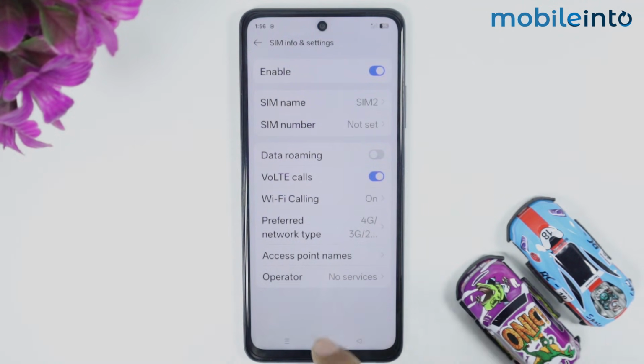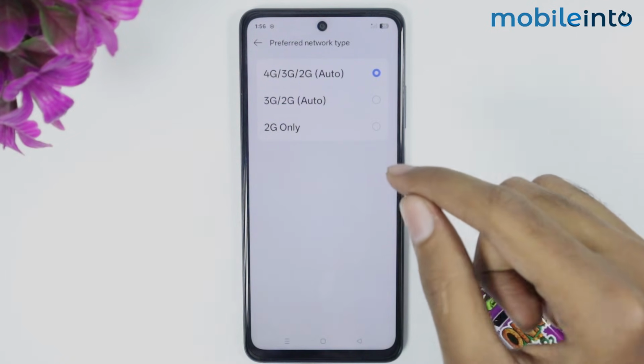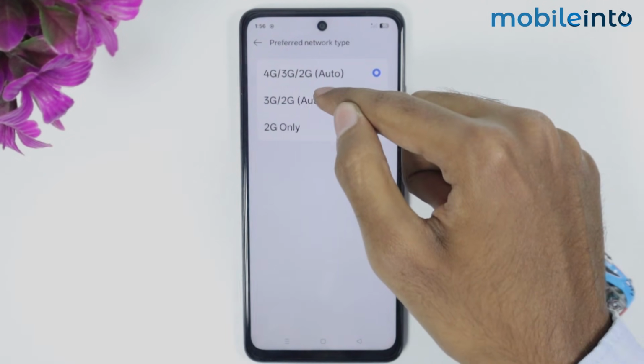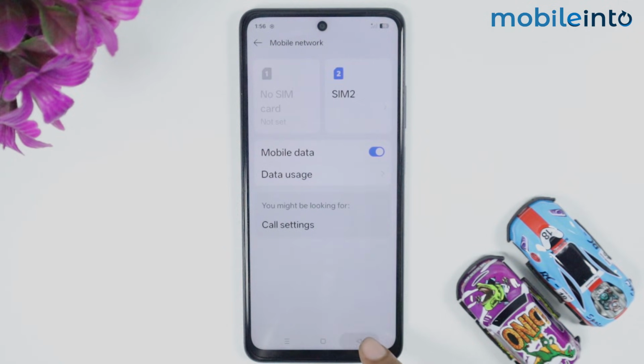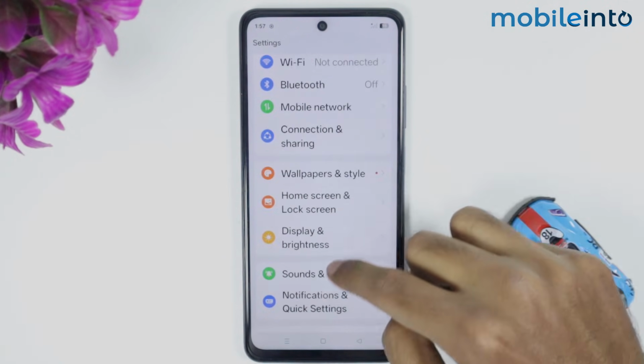Then go to preferred network type and select the highest network. In my case, it's 4G. So tap on it. Then go back and scroll down.